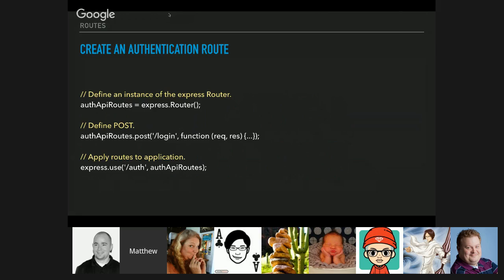Same process here. We're going to define the auth API route based upon the express router. We're going to define the post operation itself with /login, and we are going to then apply it to our application under the /auth route.